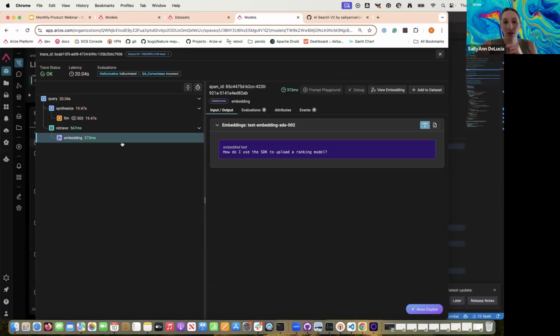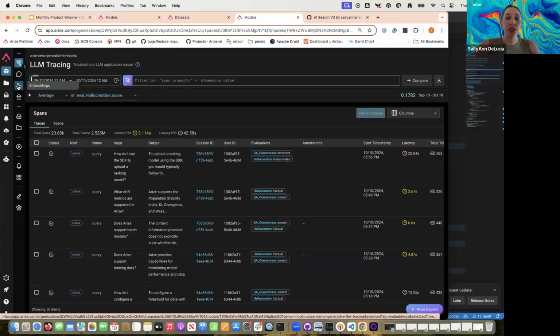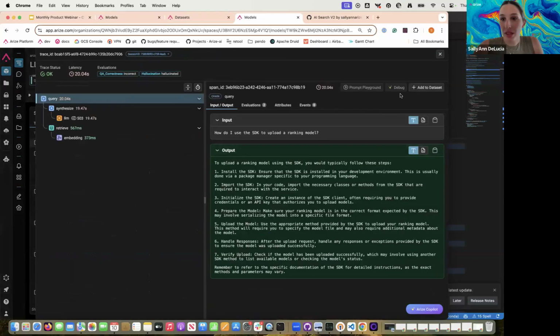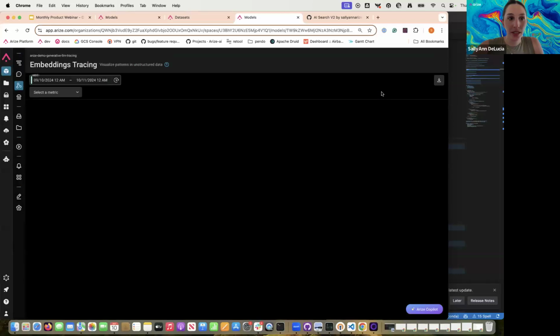There are two ways that you can get to the embeddings view. You can go directly from a span. If you're on a span, you can click view embedding. Or on this outer level, we also have the embedding visualization. But for today, I'm going to go to the embedding span and show you this here.